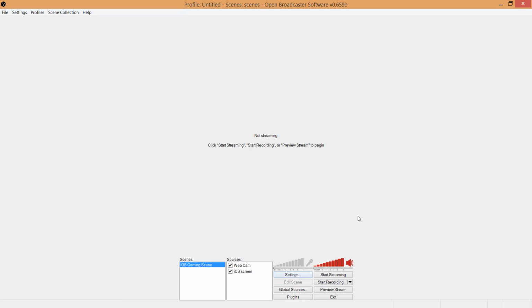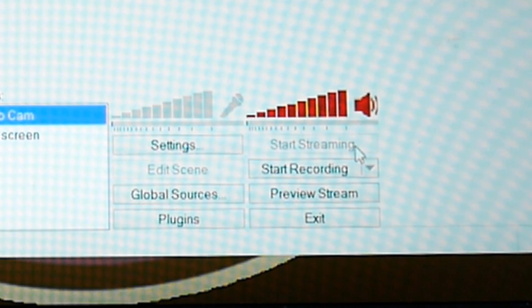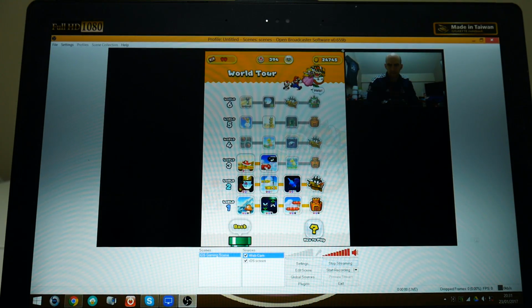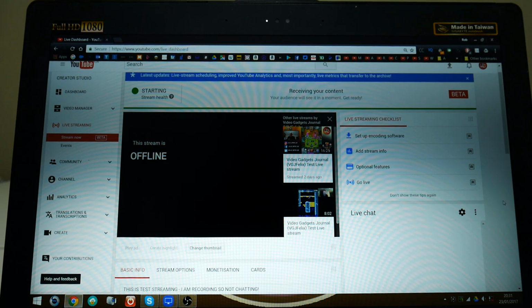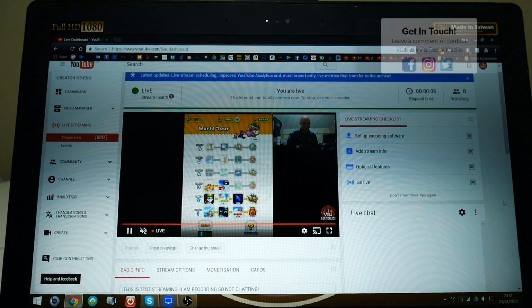On the OBS main screen, click on the Start Streaming button and that will start your YouTube stream automatically. There will be a delay of around 5 to 10 seconds, but with any luck, if you go to your YouTube live stream page, you will see the exact setup as seen on your OBS program broadcasting live to the world.